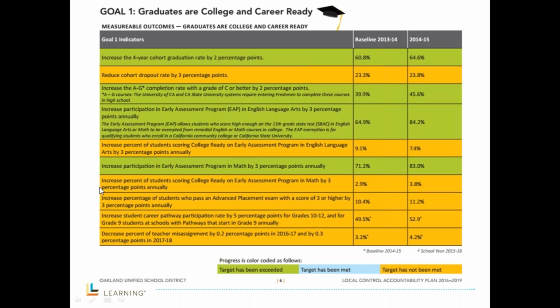Increasing percentage of students scoring college ready on early assessment programs in math by 3 percentage points annually. They're still working on that goal. So you'll see here, even in the summary portion of the document, really using this as a tool to communicate to stakeholders where they're at and where they'd like to be.